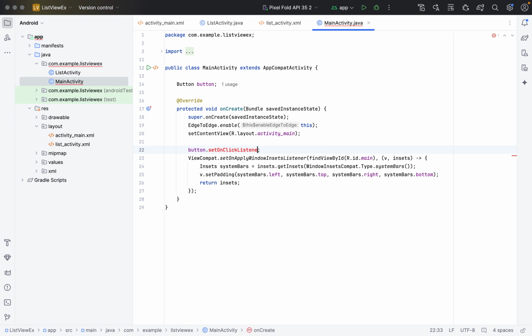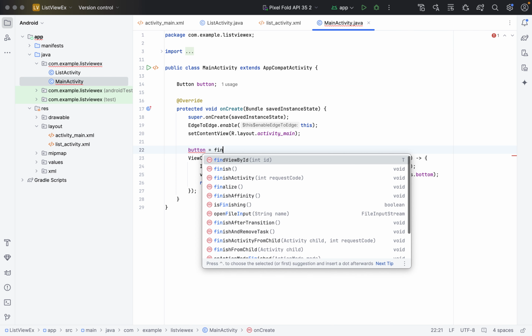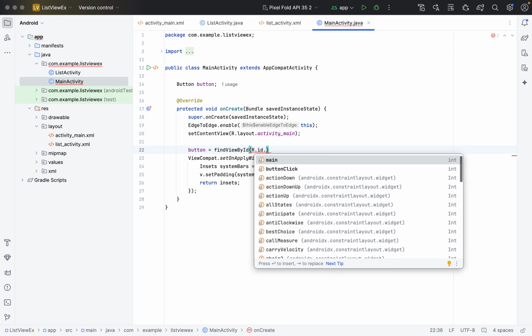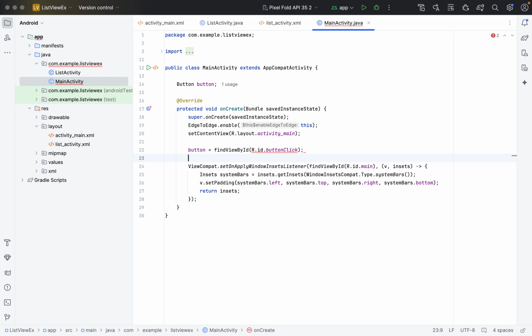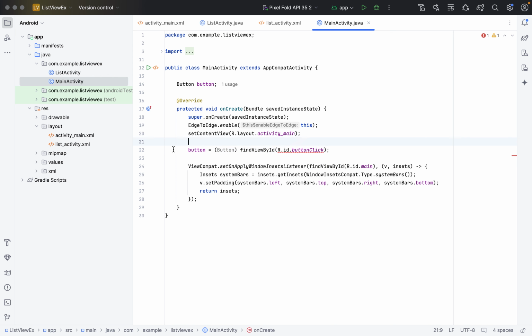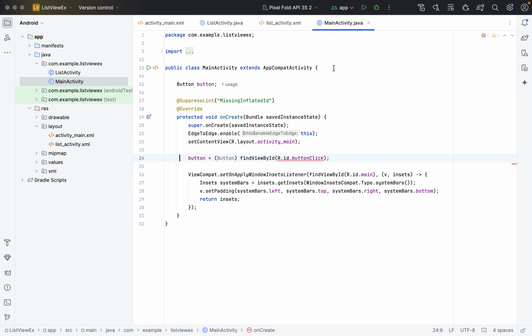Oh, I didn't do the find view by ID, so we need to give a reference to the XML reference. So I'll call this over here find view by ID, R.id dot, and what is the name that we had given, button click. So I'm giving the same name, and after this I'm going to typecast it. If you're getting this error, please suppress this. Okay, we are done with this.